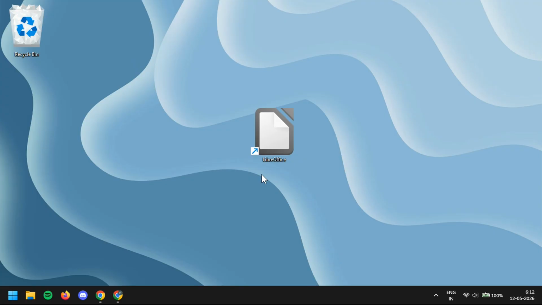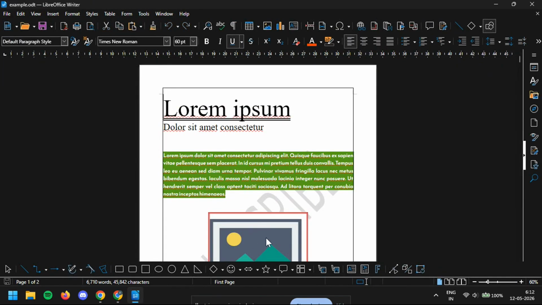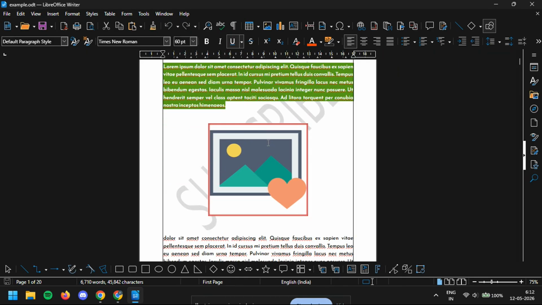Alright, let's jump into it. First, open LibreOffice on your computer. Once it launches, look at the left side under Create and click Write a Document if you want to start a new file. If you already have a document that contains an image, you can simply open that document instead. The process works the same either way, so choose whichever option matches what you're doing.